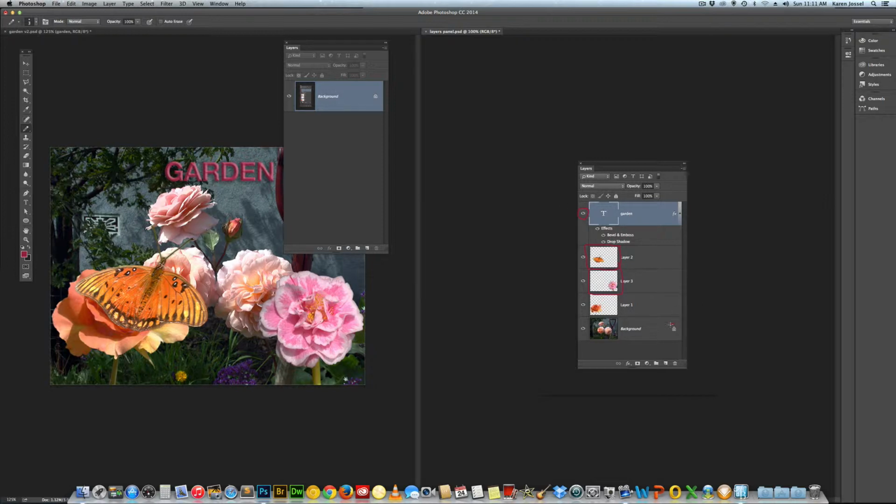This little lock: anything that's from a digital camera, stock photo, clip art, or scanned art usually comes in with the layer locked, and italicized type says background.